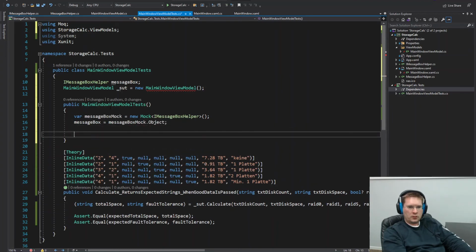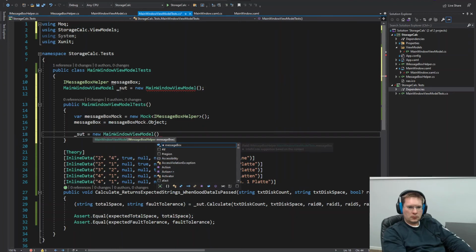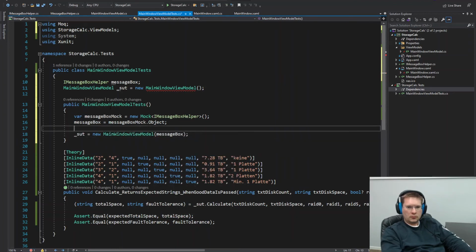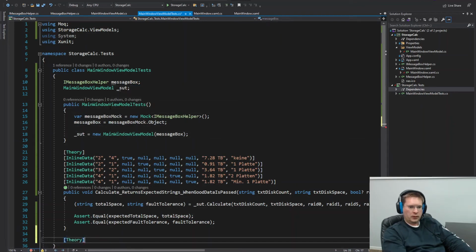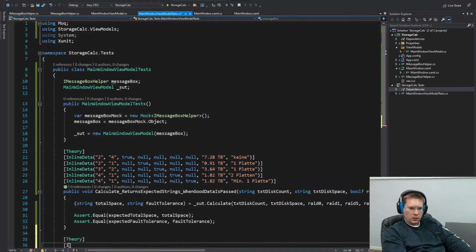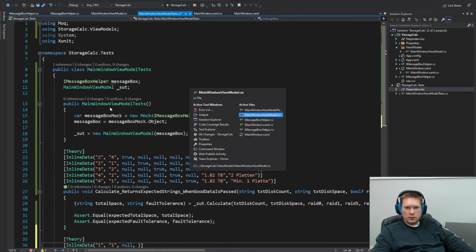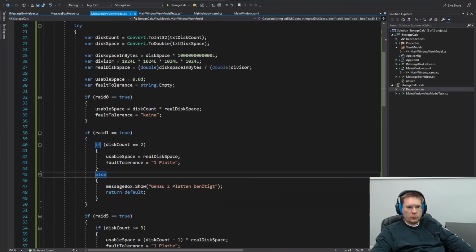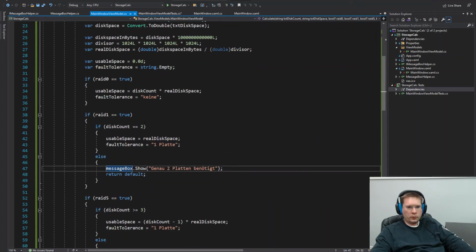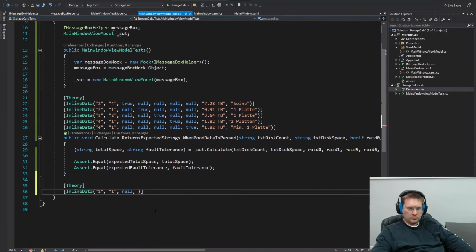Okay, and then we can pass it in when we create the system under test here. And then obviously we don't need our instantiation code there. If we create another theory, one of the use cases was if we had less than 2 disks, and it doesn't really matter how big they are, and it was a RAID 1, I believe it was, is one of the cases where we would throw a message box. So RAID 1, where it's not 2 disks, we're going to get a message box.